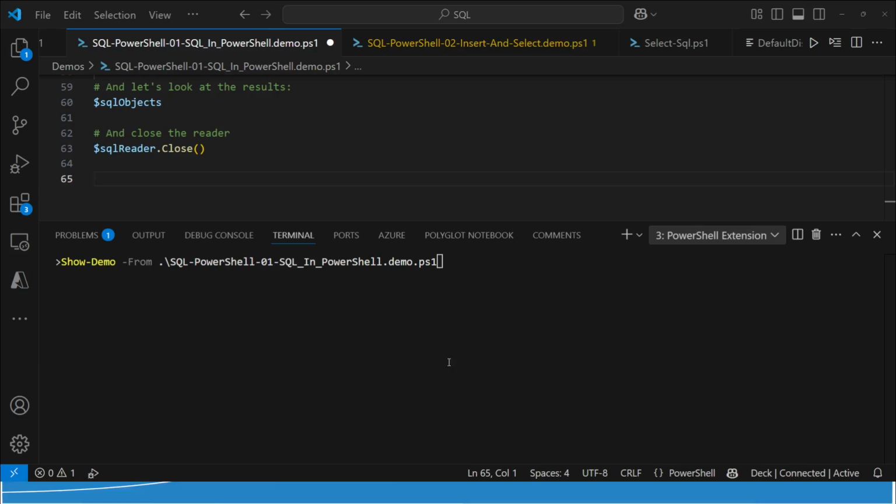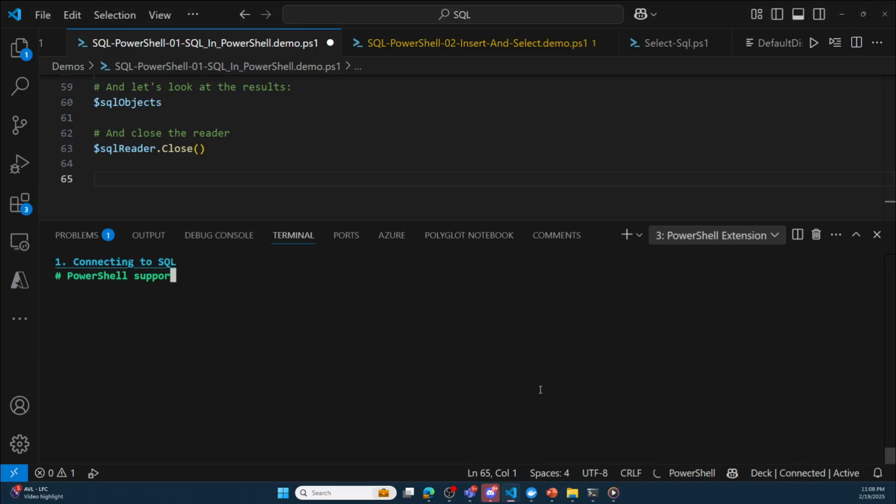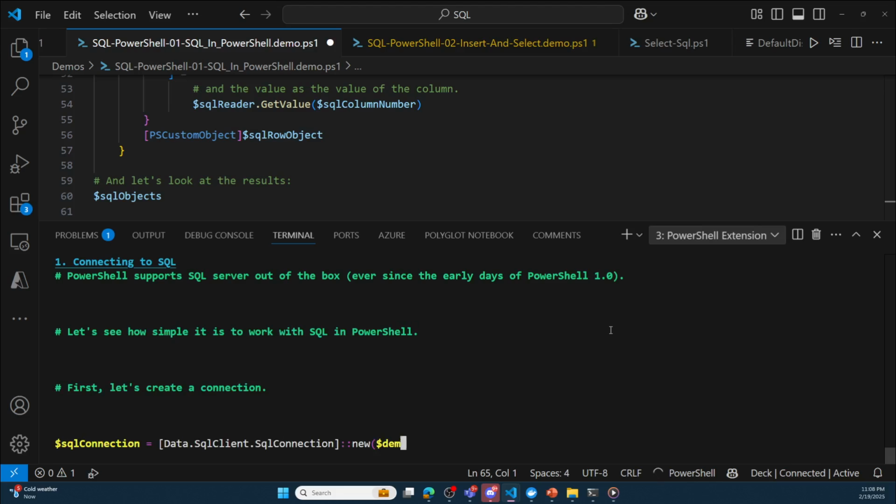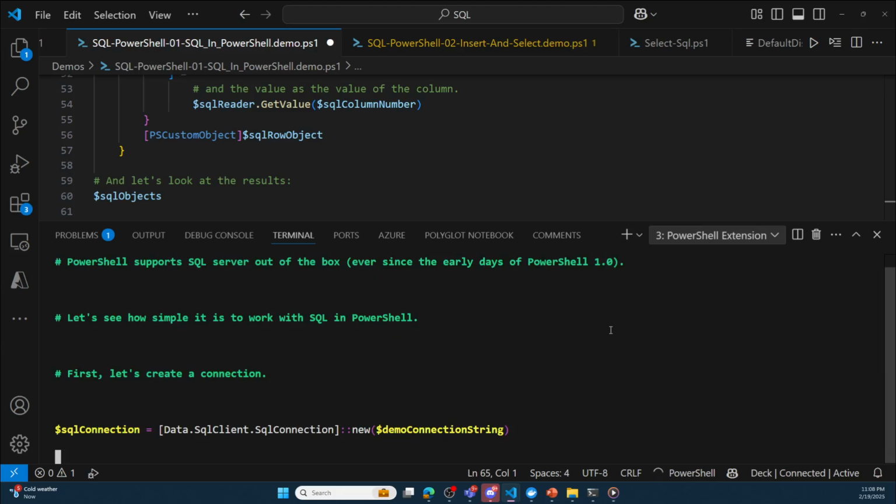Okay, let's do some demos. We're going to start off with the basics. Again, PowerShell supports SQL Server out of the box, always has, always will. Let's see how simple it is to work with those SQL objects in PowerShell. We're going to start off by creating a connection. My connection string is in the variable demo connection string. No, you cannot see it. That is the path towards getting hacked. Please don't leak your connection strings. Please be very careful with them and keep them safe.